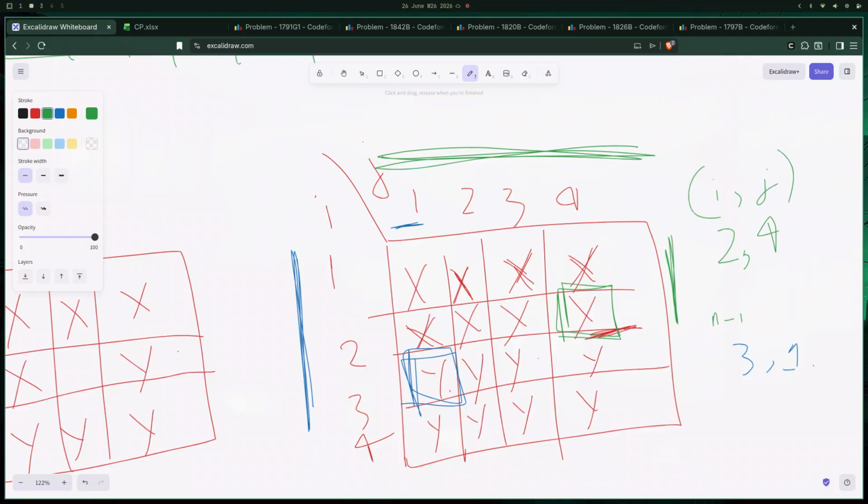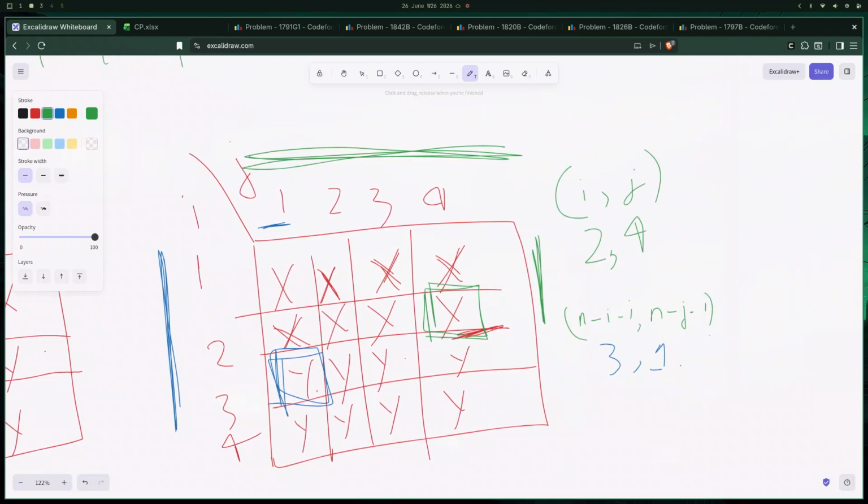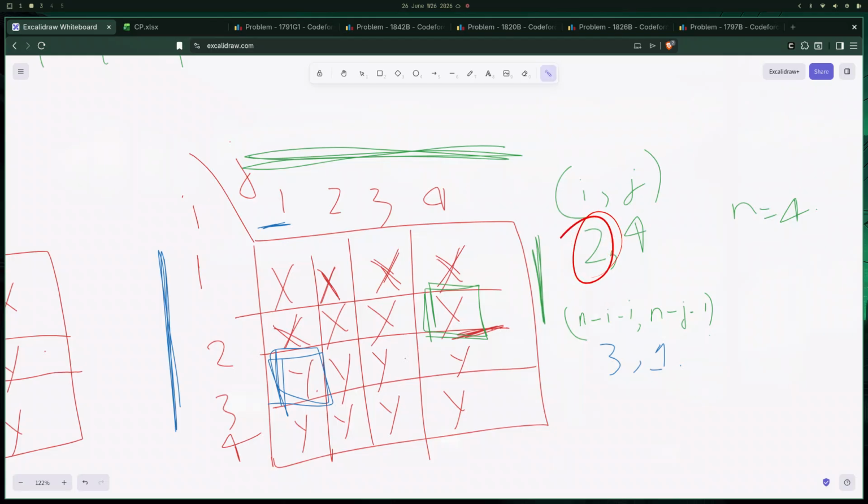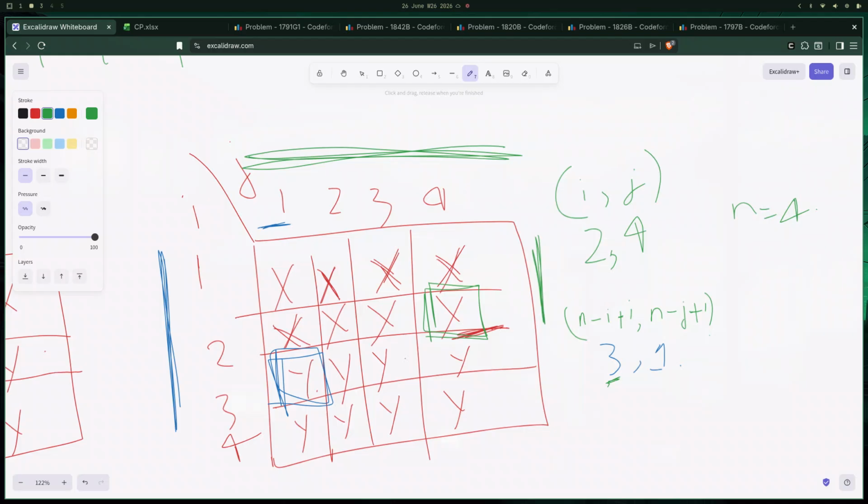This is n minus i minus 1 comma j minus i minus 1, n minus j minus 1. Let's say n is equal to 4, right? So for i equal to 2, n minus i, 4 minus 2 is 2, so n minus 2 plus 1 is equal to 3, correct? n minus j, n is 4, j is 4, so n minus j is 0, 0 plus 1 is equal to 1. So the counterpart of this i comma j cell is this cell.